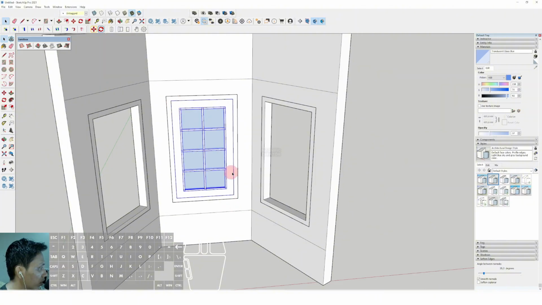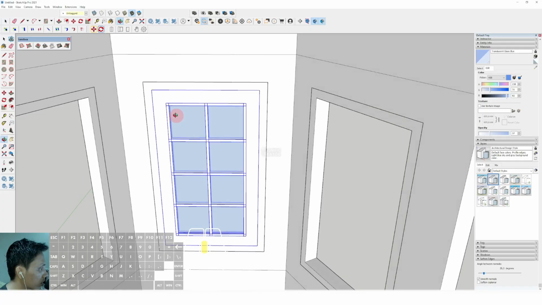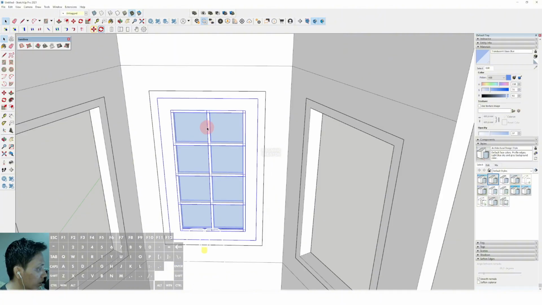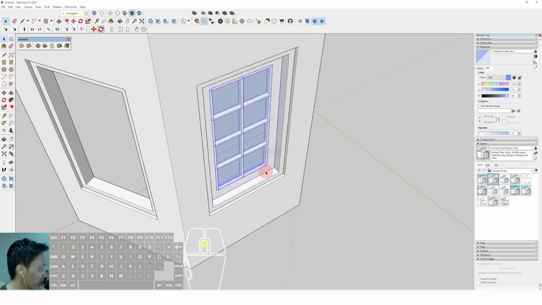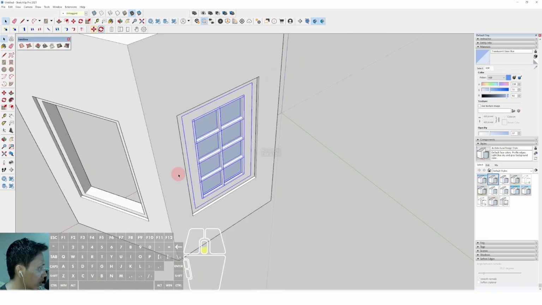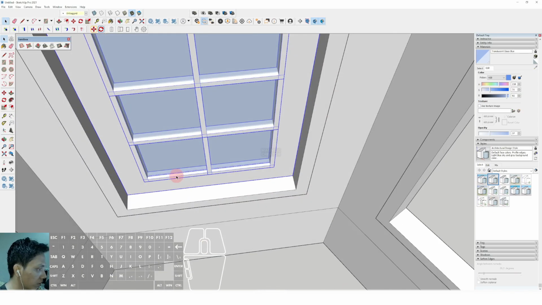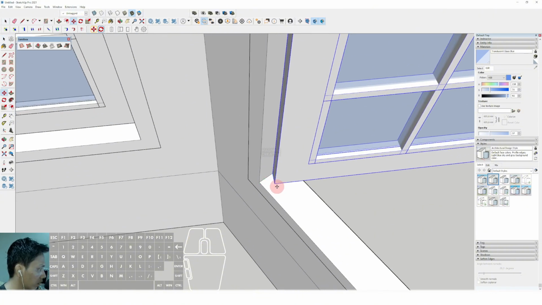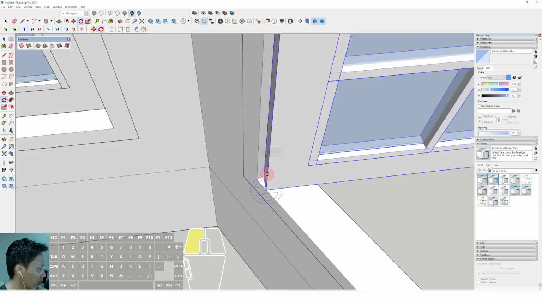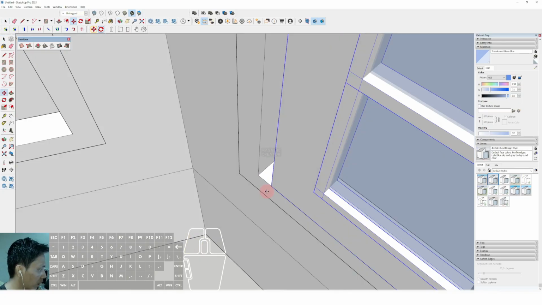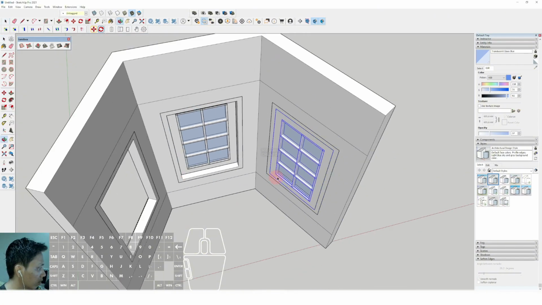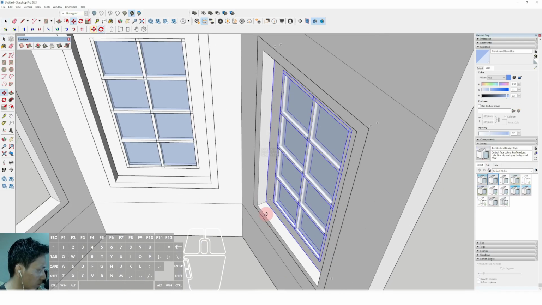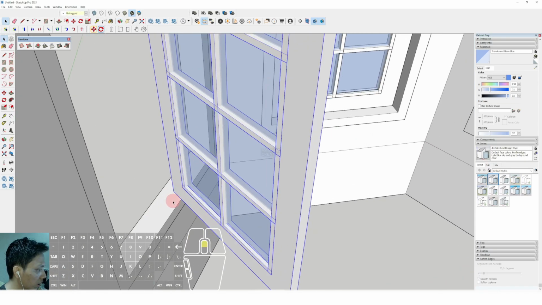Then we select all this window and its elements, like the glazing and also the divider. Right click and make component, create. Now we move it to the proper position. Then we select move and duplicate, pressing control on the keyboard and moving. Then we adjust based on the window frame angle on the right and left sides. Don't forget to move it to the appropriate position on this window, and also this one.